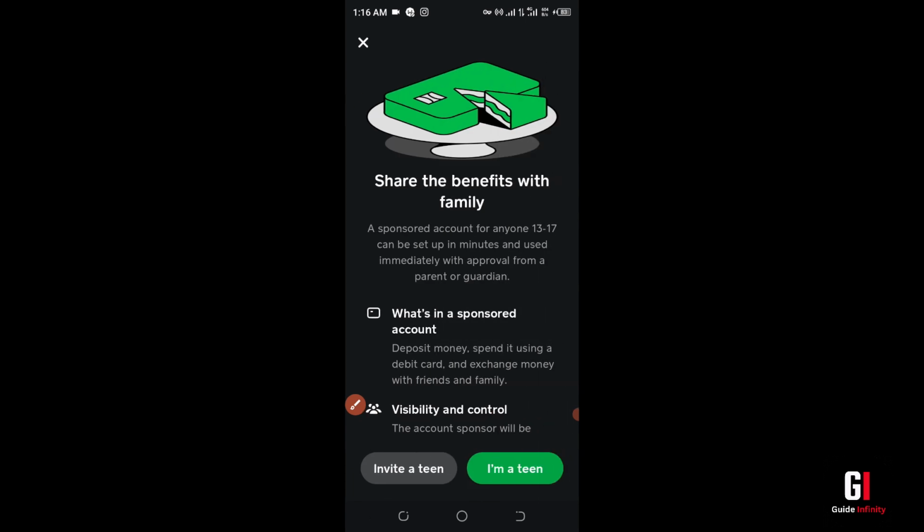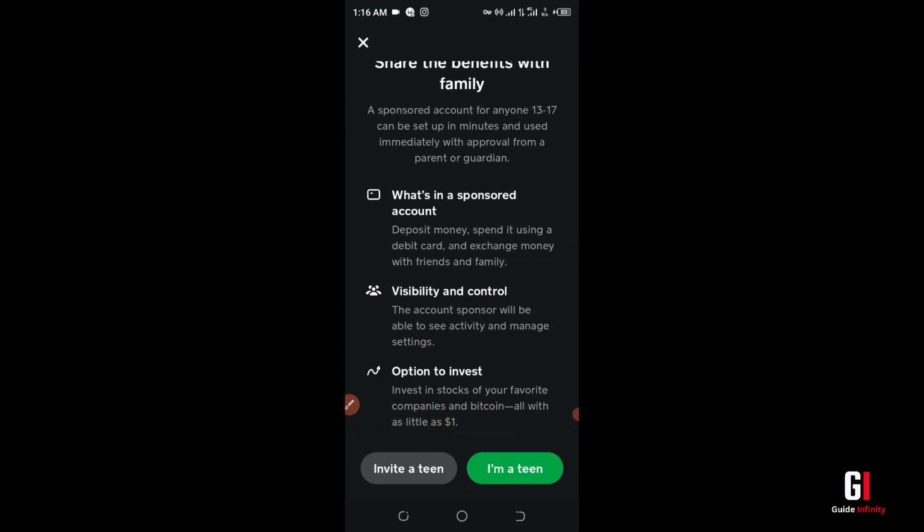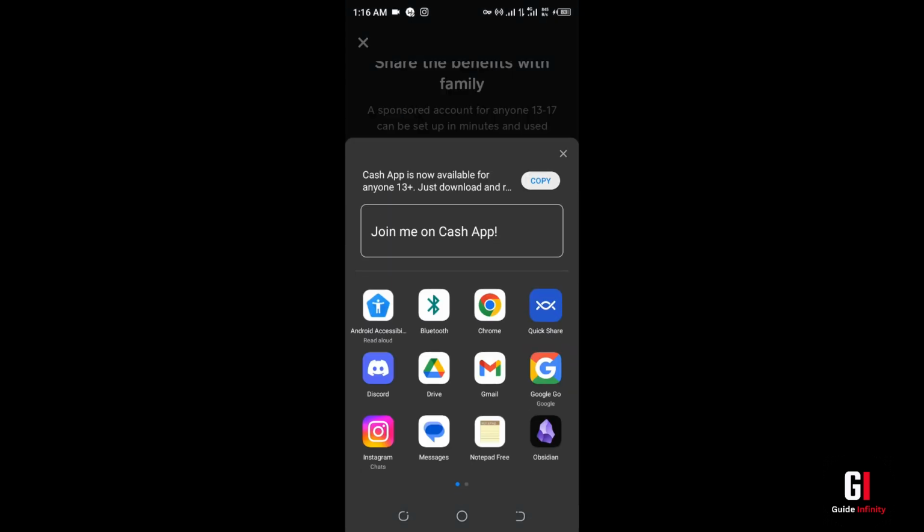On this next page, if we just scroll at the bottom, you can see you've got the button to invite a teen. So that is anybody between the ages of 13 and 17 years old. So once we have selected that button, we can then get presented with this screen, which allows us to copy this unique invite link, and then you can share it via multiple applications such as Bluetooth or Chrome or an email or even on Discord and Instagram. So there's many ways that you can actually share this unique code.